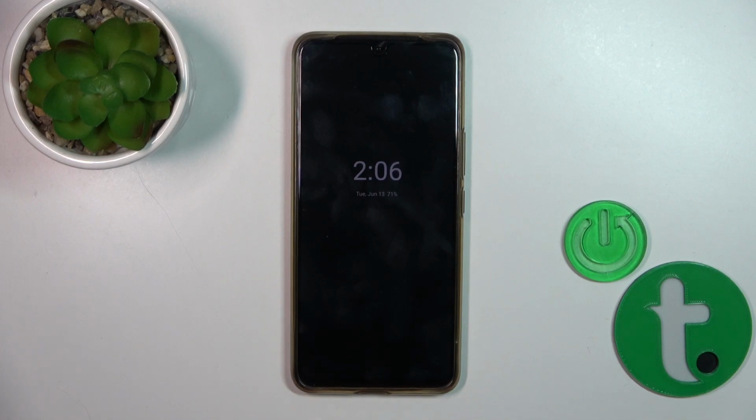Hi, this is the VIVO T1 Pro 5G and I'll show you how to customize AOD option on this device.